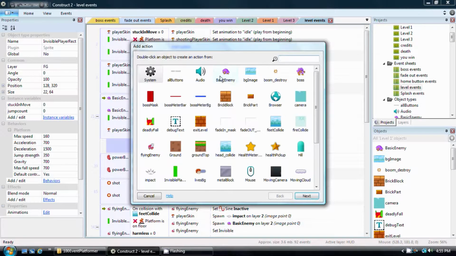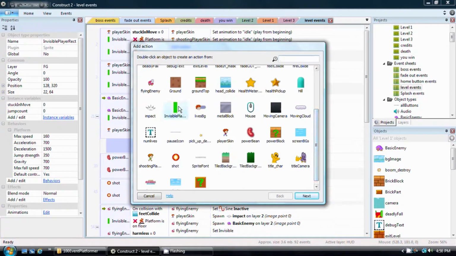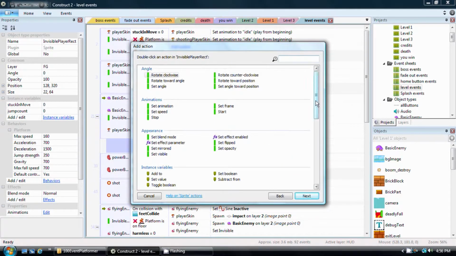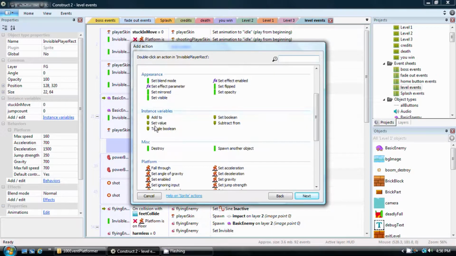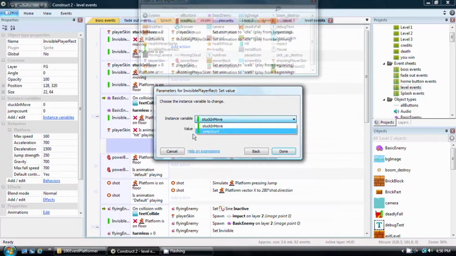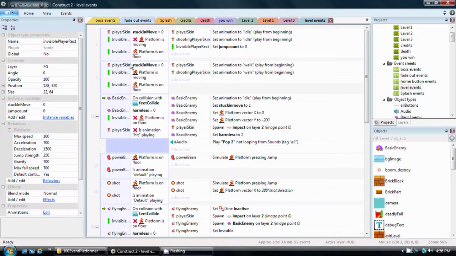So what we're going to do is add action. We're going to go into the player's rectangle, and we're going to go to the instance variables, and we're going to set the variable jump count back to 0. Okay, and here comes another. I'm going to copy that to save time. I just left clicked on it to select it and then did Control C.